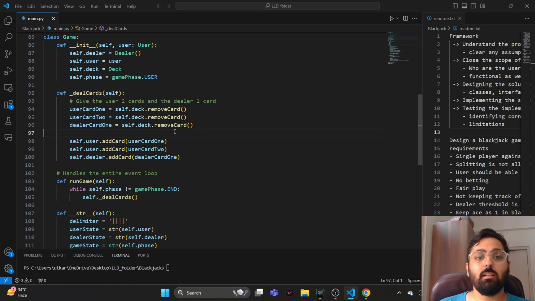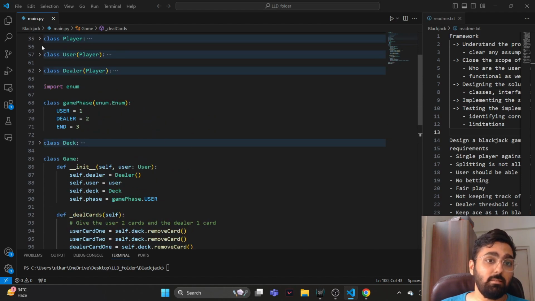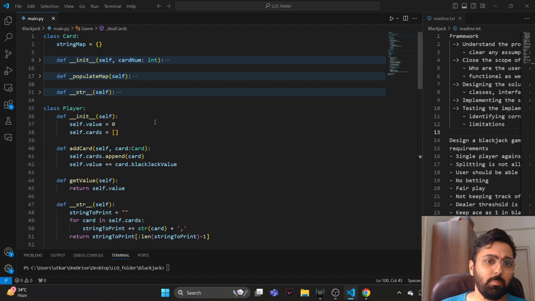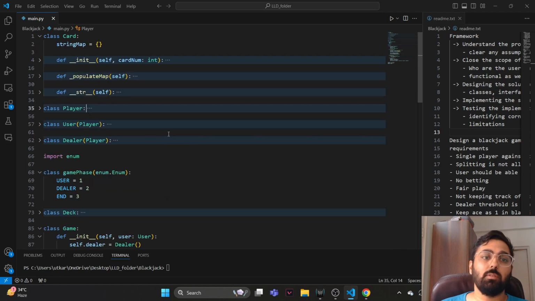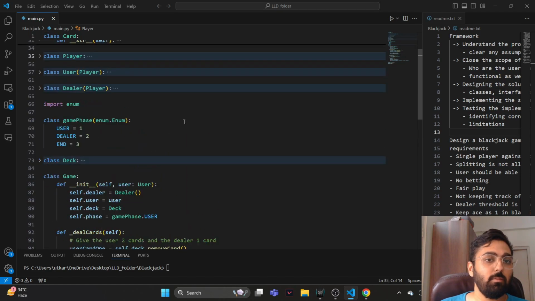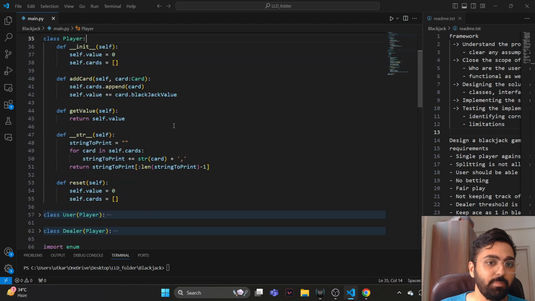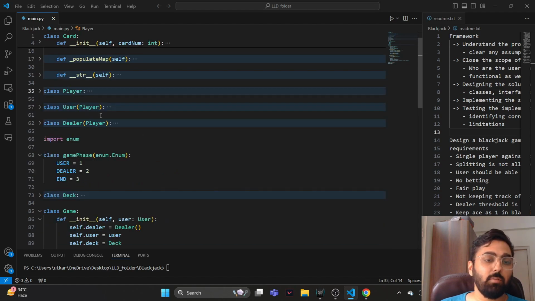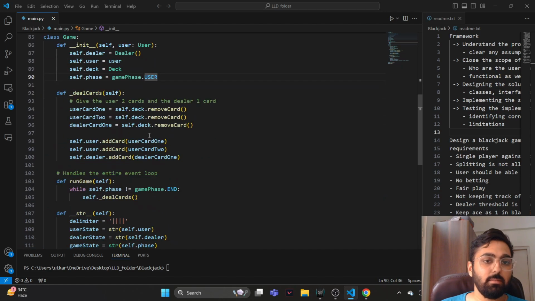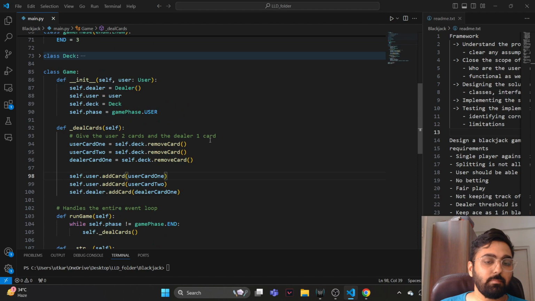Okay, so deal cards. We've given 2 cards to the user and 1 card to the dealer. The instances of the user and dealer keep track of the value, right? Because when we call add card, they keep track of the value, so they already know the value, which is great. We can get the value from them as well. Is there a get value function? Yes, there is a get value function. We can get the value from the player, and we can print out the cards as well, which is nice. I think for the user, they just need to see the printed cards, and value we can just keep inside as a game state or something like that.